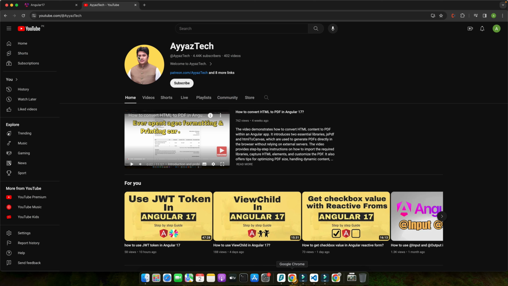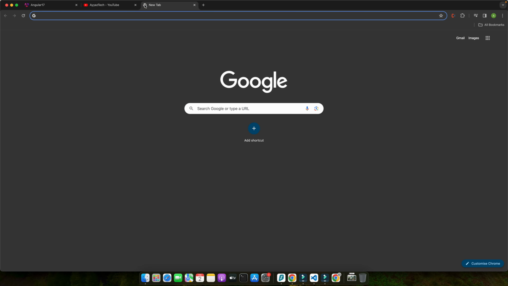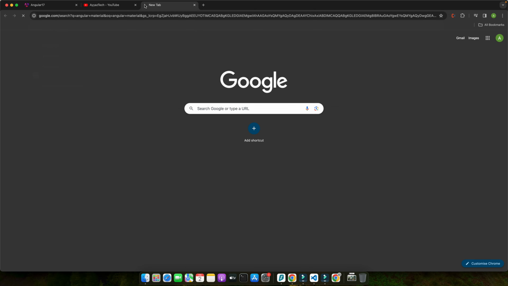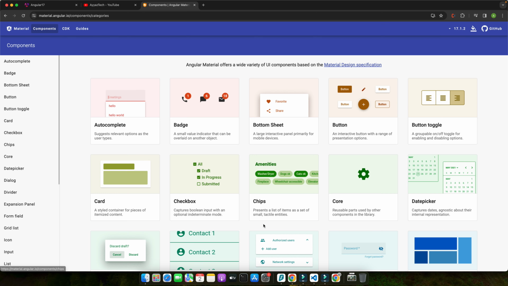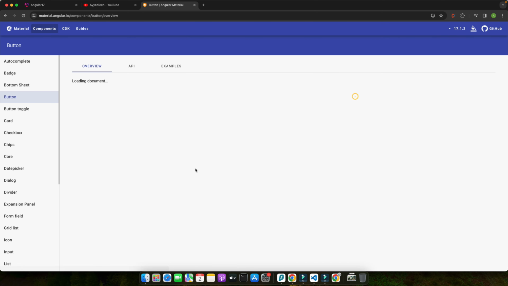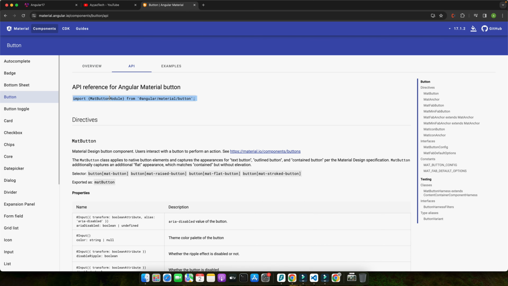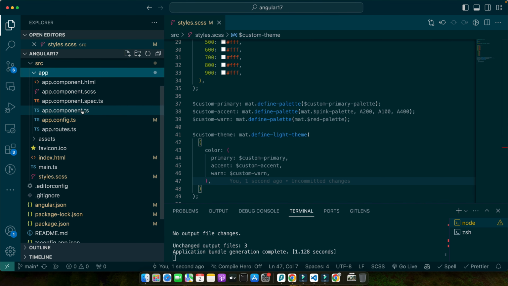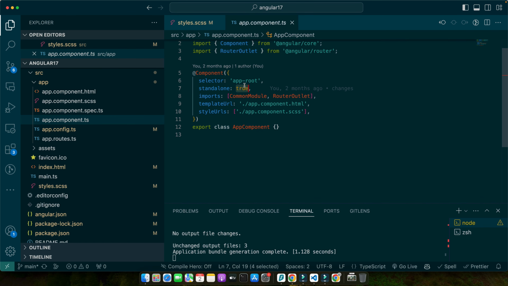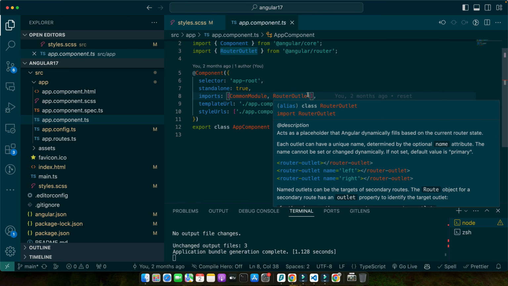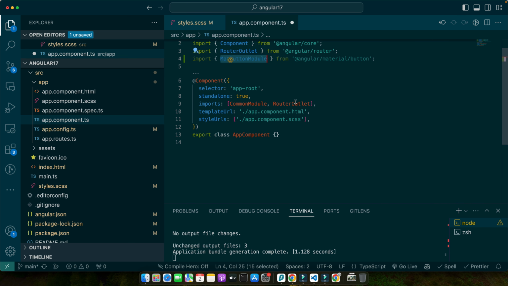So for that, let's open the Angular Material documentation, go to the components. So let's say I want to add these buttons. Okay, so for that I need to import the mat button module. So copy this line and go to the app component.ts. I'm using standalone components in Angular 17, so I don't need to import it in the app module. I can directly import it here. So just import it and add it in the imports array of the app component.